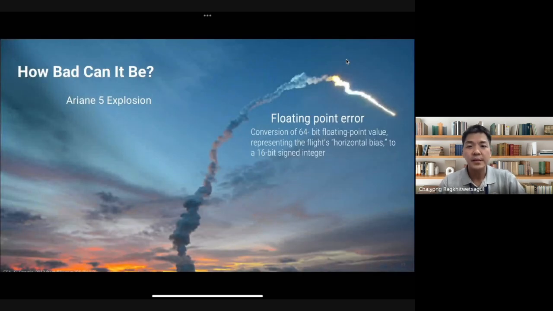The second case study is from the European Union. The European Union also does space exploration, and they have this rocket called Ariane 5. Ariane 5 exploded just a few seconds after it launched. The problem is that when they developed the rocket, they had multiple teams working on the software of the rocket. And there's one value that needs to be passed around between different modules developed by different teams. This one is called horizontal bias.